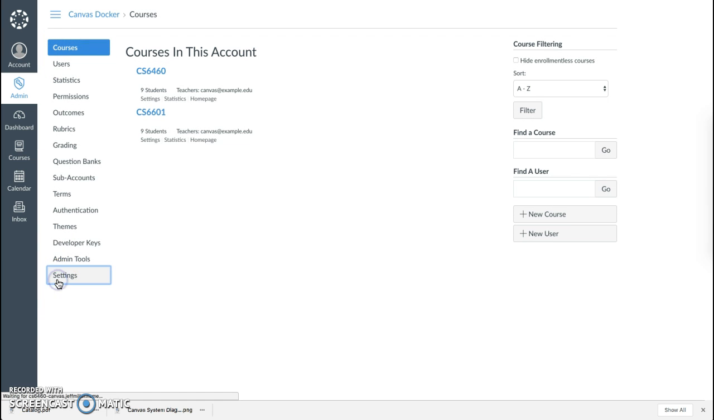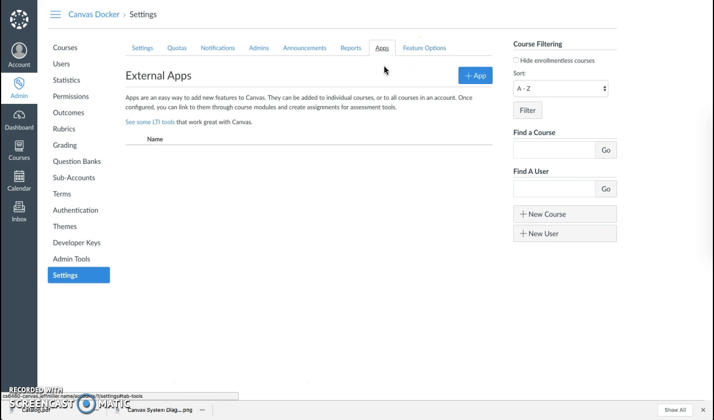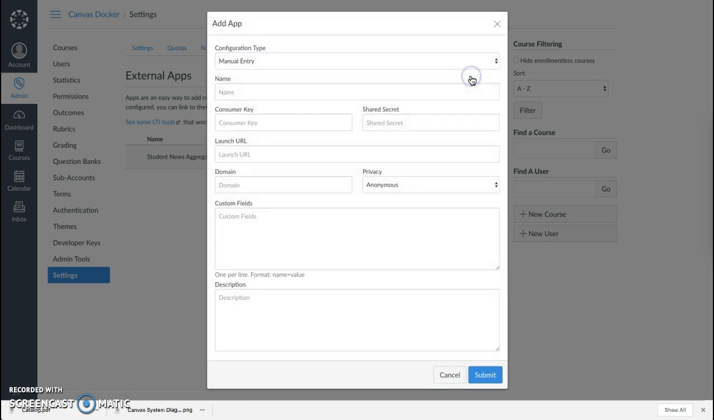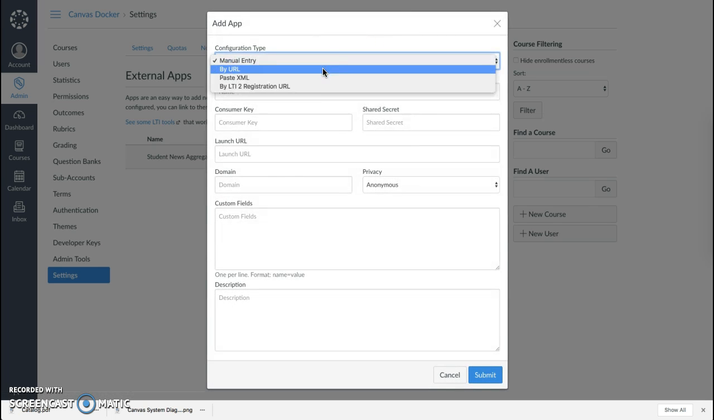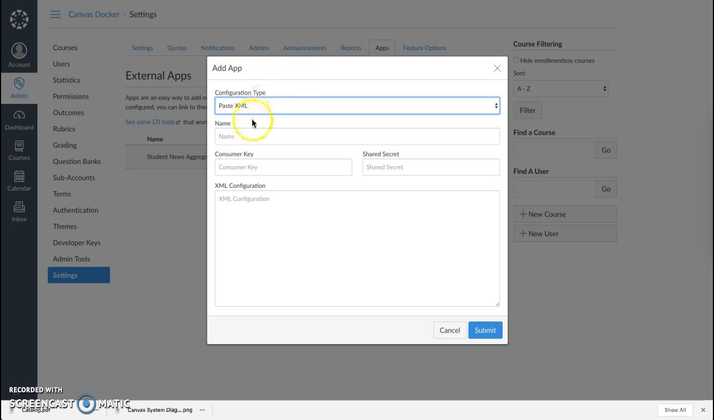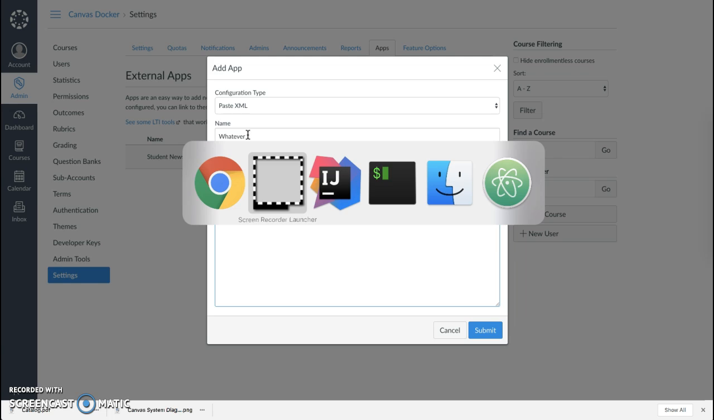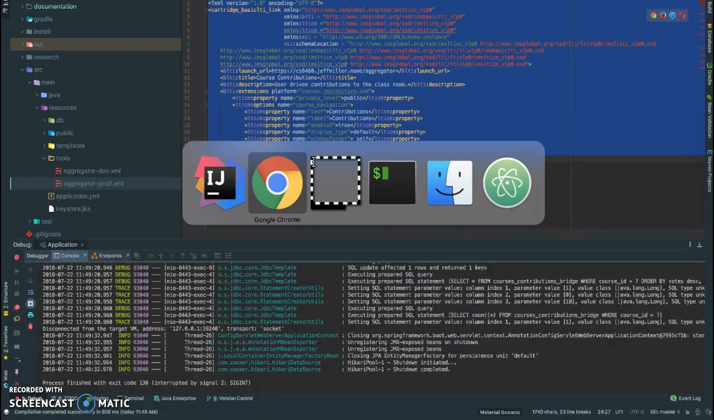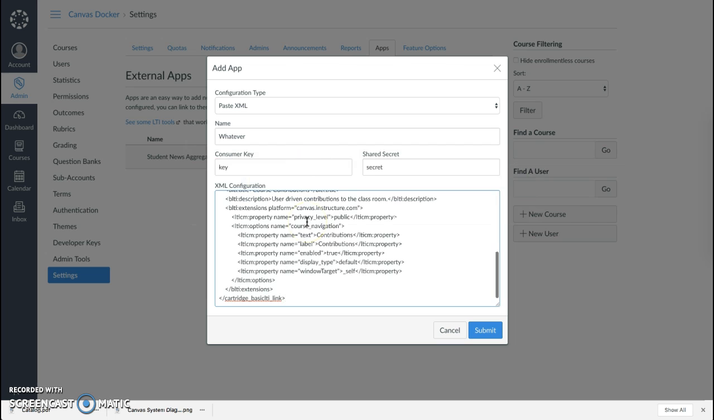So I'm on the admin page. I'm going to take a look at the settings. When the settings come up, I'm going to go ahead and click on apps. Now I've already got the student news aggregator installed, but if I didn't, I would just click on add app, and we're going to do this through XML. Let's just call this whatever. The consumer key is key, and the secret is just simply secret, super secret. And we're going to install the plugin through the XML configuration.